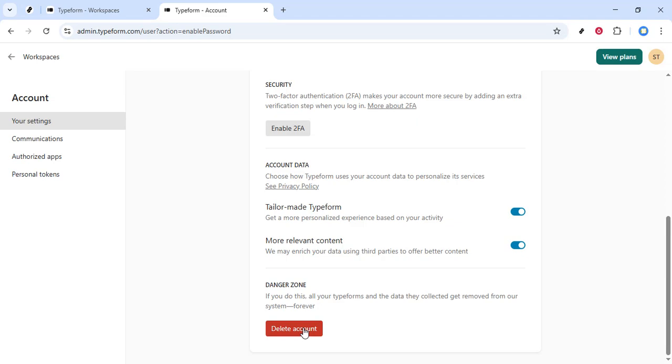If you're certain about your decision, confirm the account deletion. The confirmation process might require you to re-enter your password or complete an additional verification step. Follow the on-screen instructions to finalize the deletion process. And there you have it. Your Typeform account should now be successfully deleted.